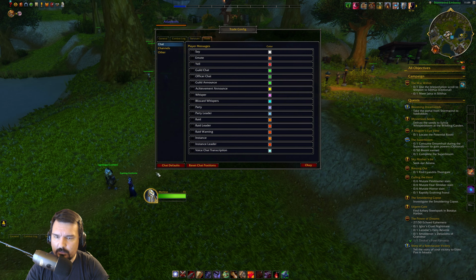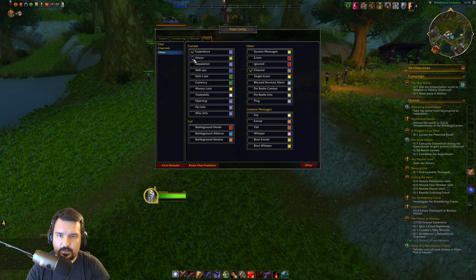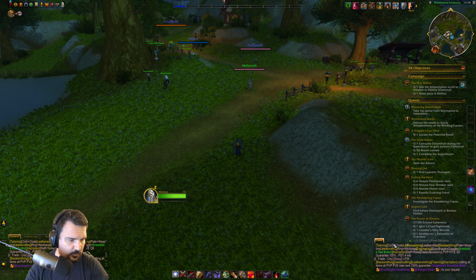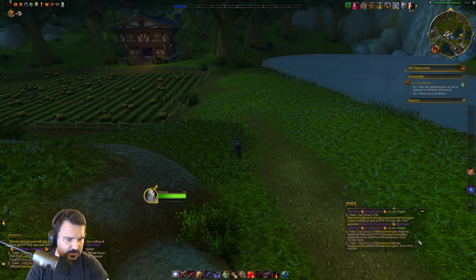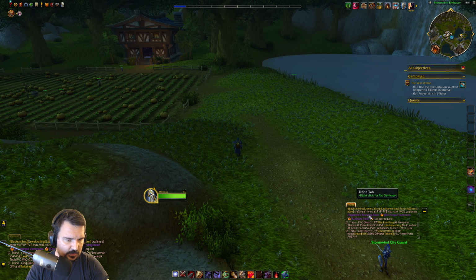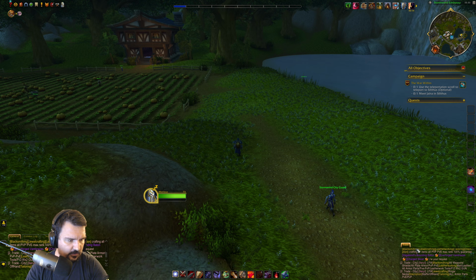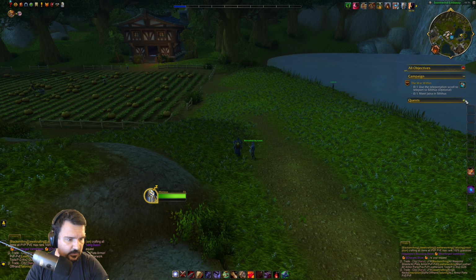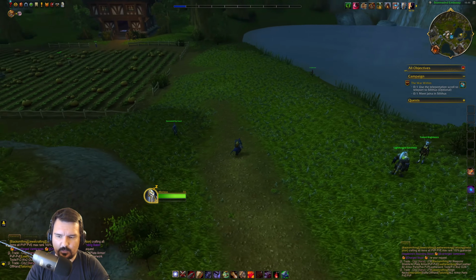For the trade window, I customize it. Here I enable experience, honor, reputation, skill ups, currency, money loot, as well as pings. And this is my trade. And I move it all the way here. I reduce its size and put it right there. And then you can see it works quite well.